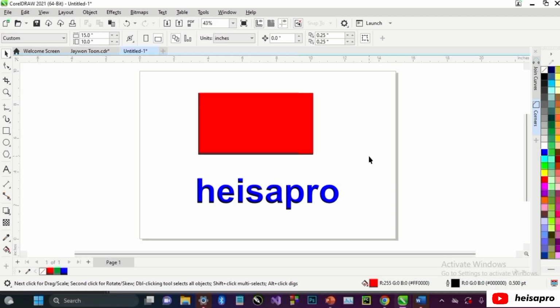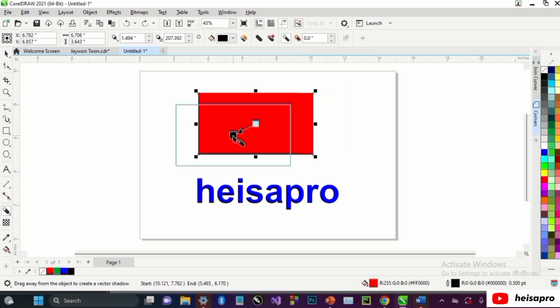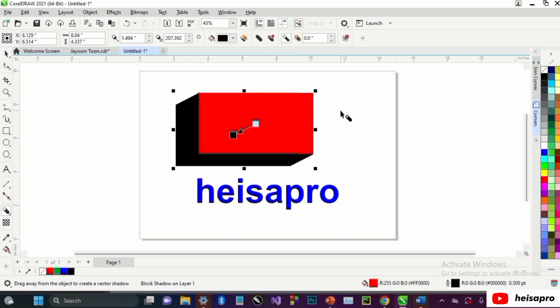The second tool that we can use to apply shadow to objects is the block shadow tool. And if you go to the bottom right corner of the shadow tool icon, then come down and select block shadow. The main difference between the normal shadow tool and the block shadow tool is that the block shadow tool adds shadows in 3D blocks. To use the block shadow tool, simply select the object, then go to any of the edges of the object, then click and drag. And as you can see, a block shadow has been applied to the object.